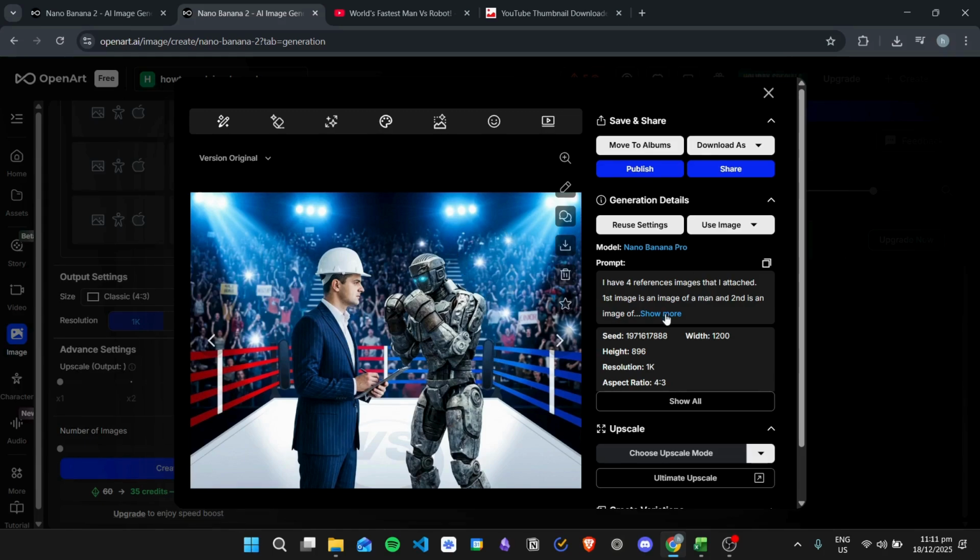So we just use the prompt right here. I inserted the image of a robot. I inserted the image of this man, and then now they are preparing to fight in a boxing ring. And then that is it. So that is how we can create thumbnails right here in Nano Banana Pro in OpenArt.ai. So I hope you learned how to do it.